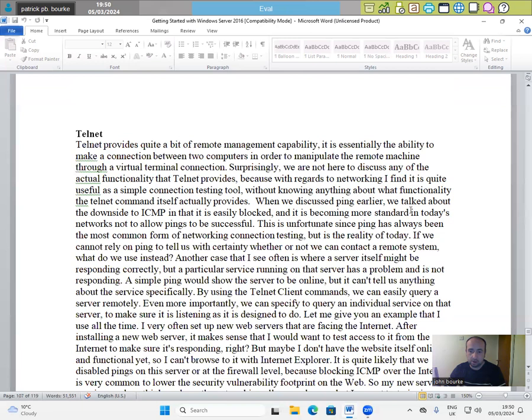When we discussed ping earlier, we talked about the downside to ICMP in that it is easily blocked, and it is becoming more standard in today's networks not to allow pings to be successful. This is unfortunate, since ping has always been the most common form of networking connection testing, but it is the reality of today. If we cannot rely on ping to tell us with certainty whether or not we can contact our remote system, what do we use instead?